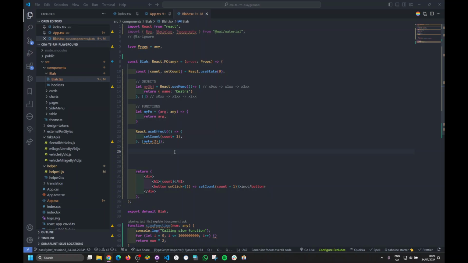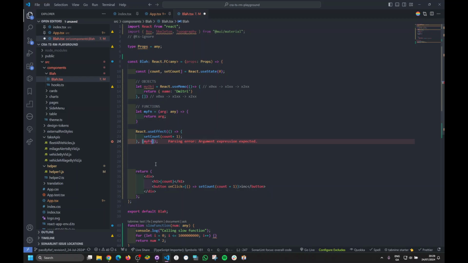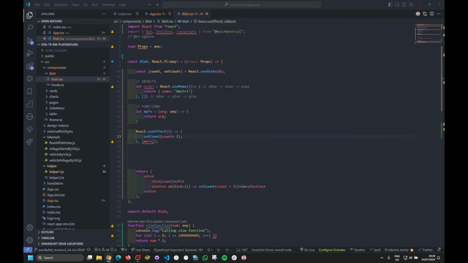Oh, because it returns 2. Hold on a sec. Oh, no. Yeah. So now we get an infinitely rendering function, you see? It's constantly running. Now, why does that happen? Again, because functions are objects by themselves.